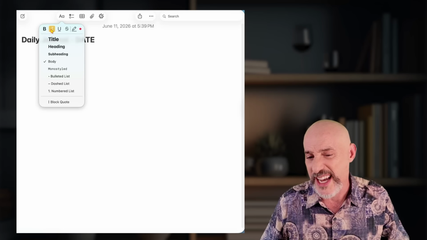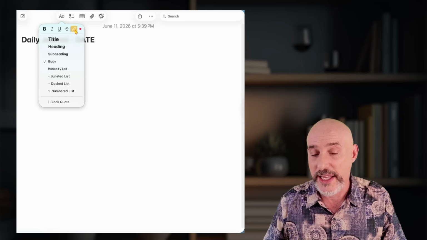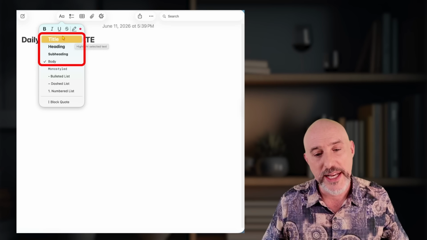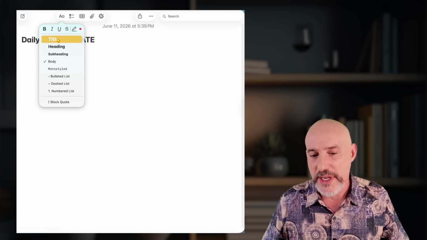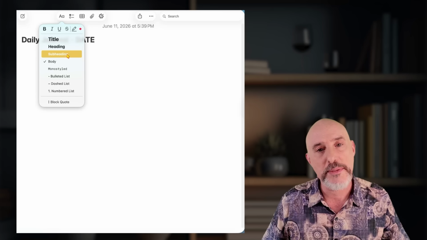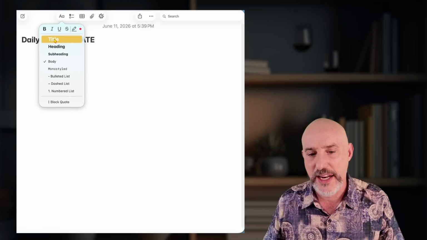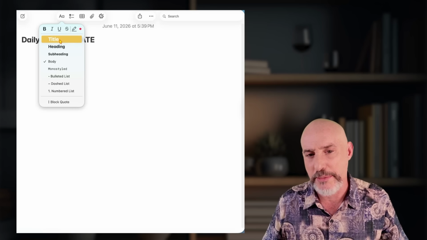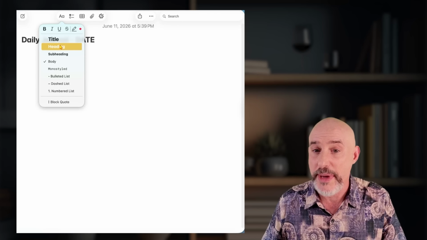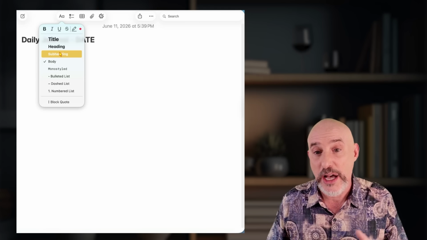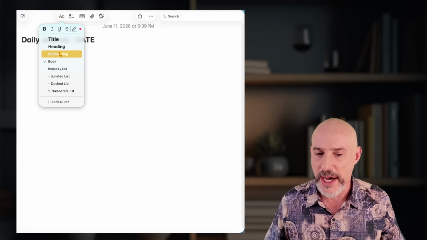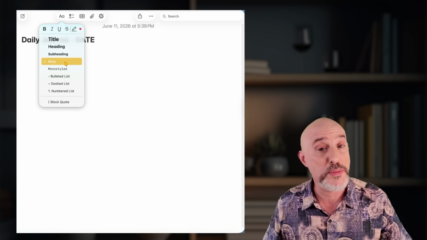You can bold, italicize, underline, you can highlight things. But the part I want you to pay attention to are these four sections, because the title, heading, subheading, and body sections allow you to create an outline inside of your note. The title is the name of your note. The headings are the major sections, and the subheadings help you organize details. And the body? Well, that's where all the specifics live.